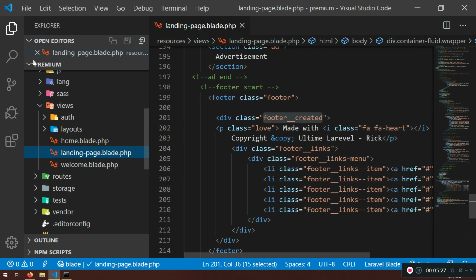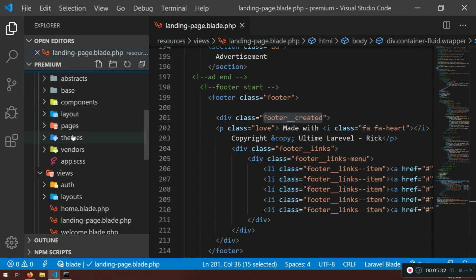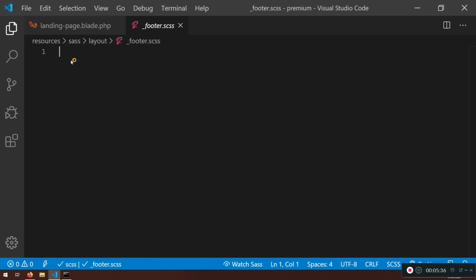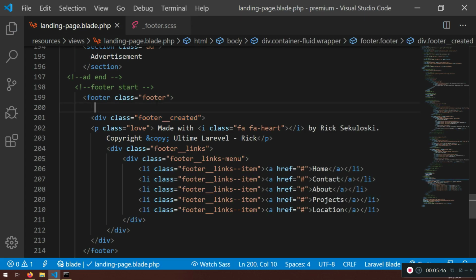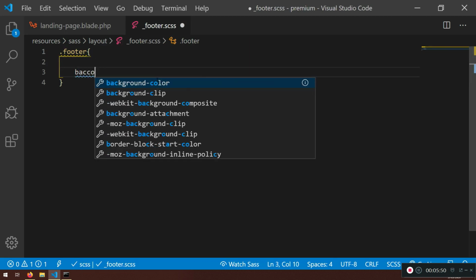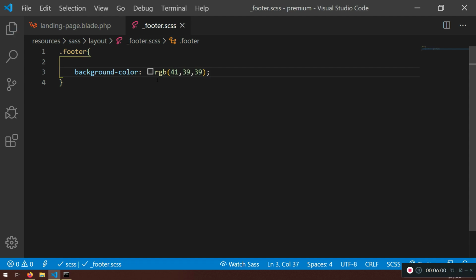Now what we are going to do is go to Sass. Where is it? Layout and footer. Now here, I'm just going to target the class footer, like this one. And here, I'm going to say background color. I'm going to say RGB 41, 39, 39. So this is like a gray color.